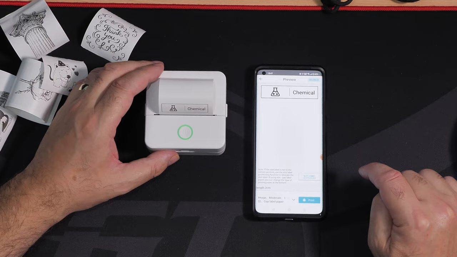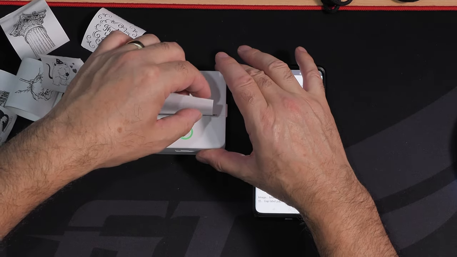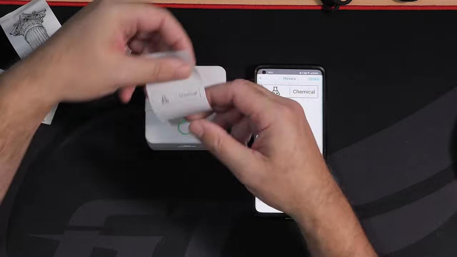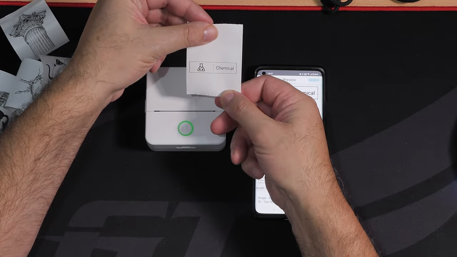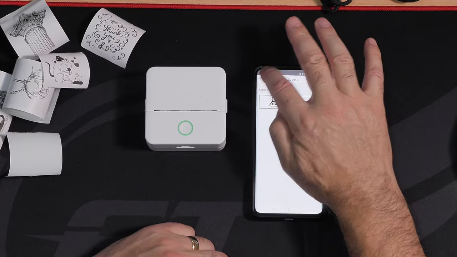Oh, that worked. Right, it's putting in a gap. I'll get it. Yeah, but it worked, look. Chemical. Yeah, very good. Don't know what I'm doing, but it works.